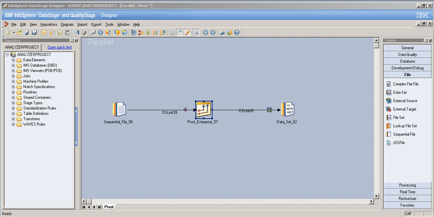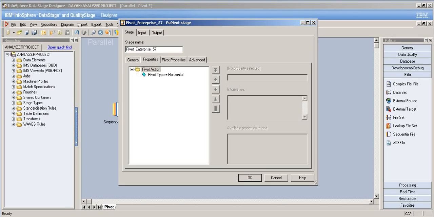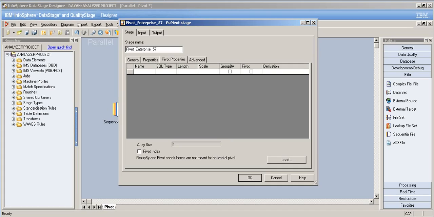It doesn't have many properties. Let me see, it doesn't have any properties. It just has a pivot type, horizontal or vertical. That's it. And if you choose horizontal, nothing more can be done. And if you have pivot properties, I'll explain those.